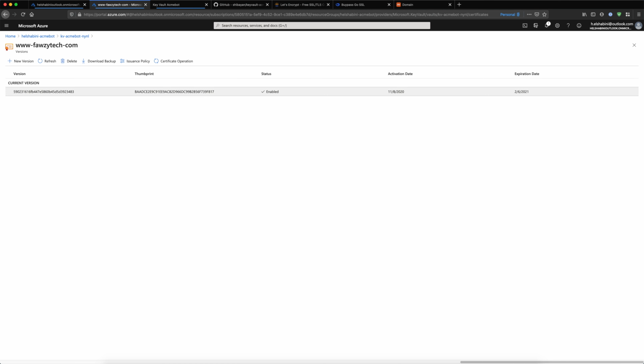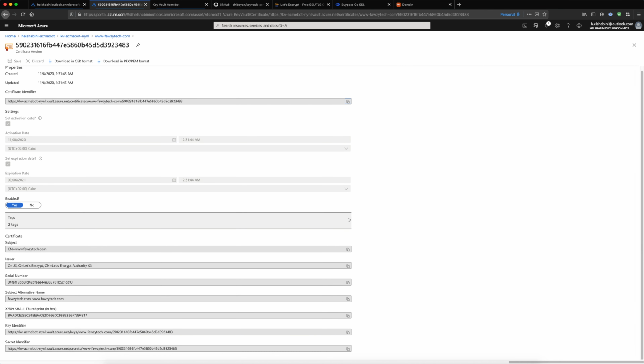So you can see the thumbprint, the current version. And if you click on a specific version, you can see all the different CNAMEs as well, SAN names, subject alternative names that it was created with. So everything is working fine. You can download the certificate. You can do whatever you want with it.